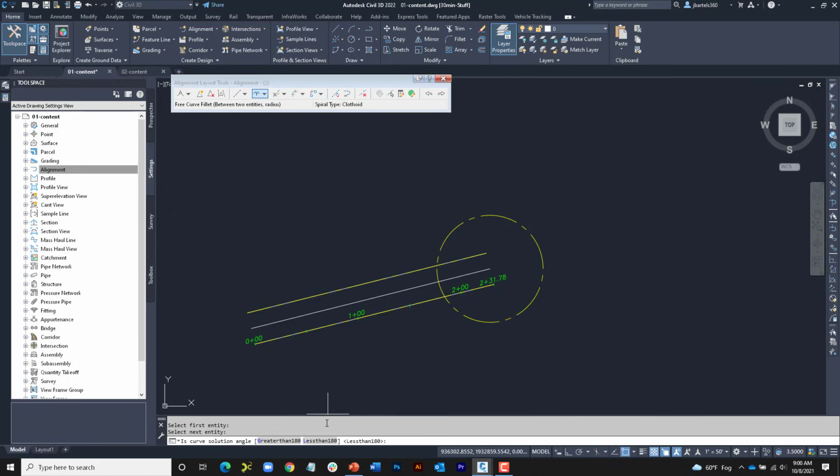This is going to be, the solution will be less than 180. Whenever your solution's greater than 180, it creates a great big loop, which is almost never what you want. So I'm going to press enter to accept less than 180. I'm going to be creating a reverse curve as I come through here. And then the radius will be 25 feet. I'll press enter. That looks good.